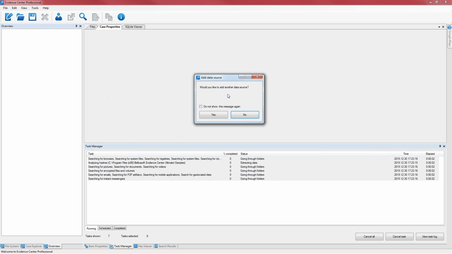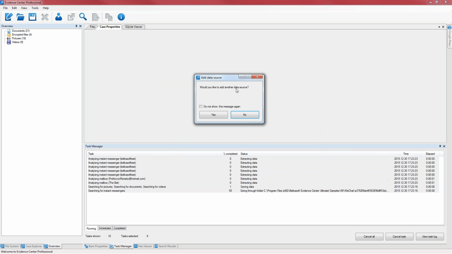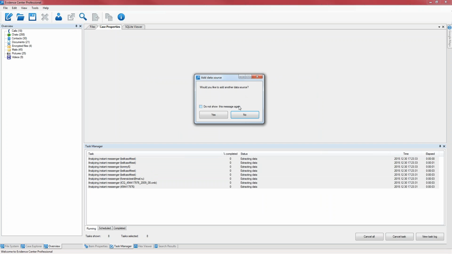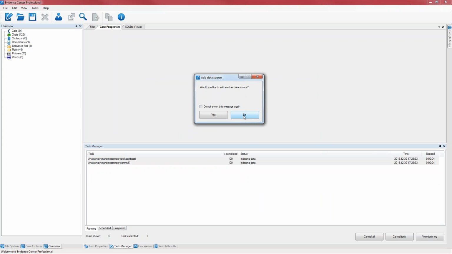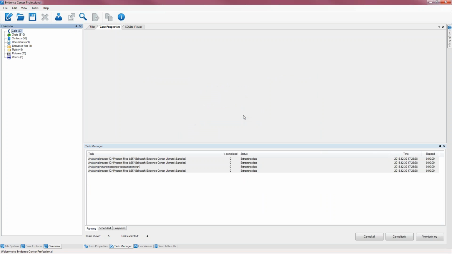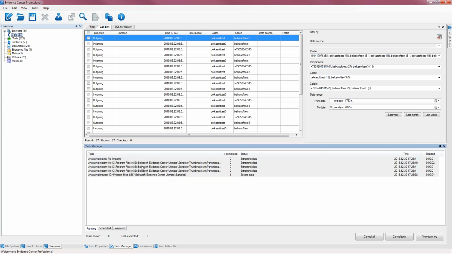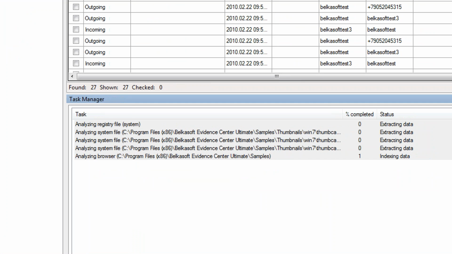The product asks whether you would like to add another data source. Sometimes you have, say, a hard drive image, mobile backup, and memory dump. So you can immediately add the second or third data source to the case if you like. For this demonstration, I don't need a second data source, so I click No. And I can see that the product has meanwhile started to analyze my data source.